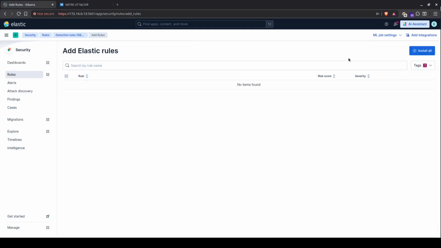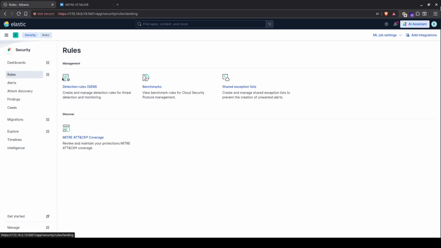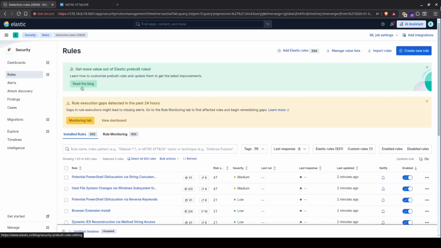Now that we've enabled all these installed Elastic rules, let's jump over to the Rules tab here, select Detection Rules, and we can now see all these rules being displayed here, and we can even filter for them. We've enabled 931 Elastic rules.